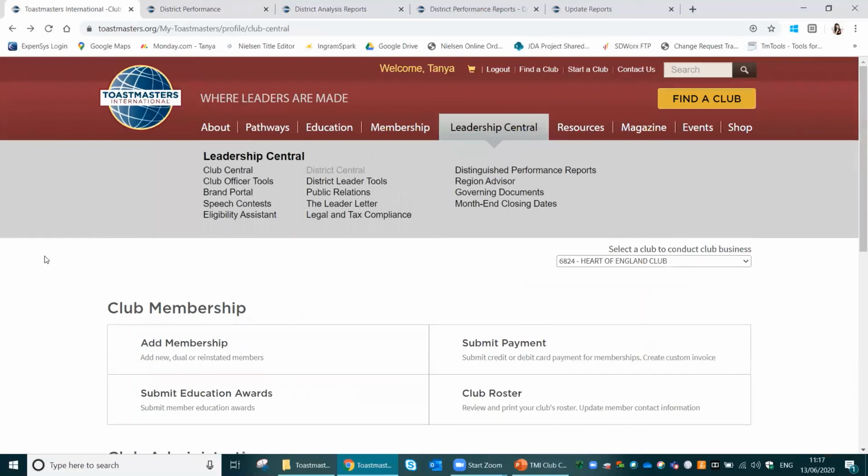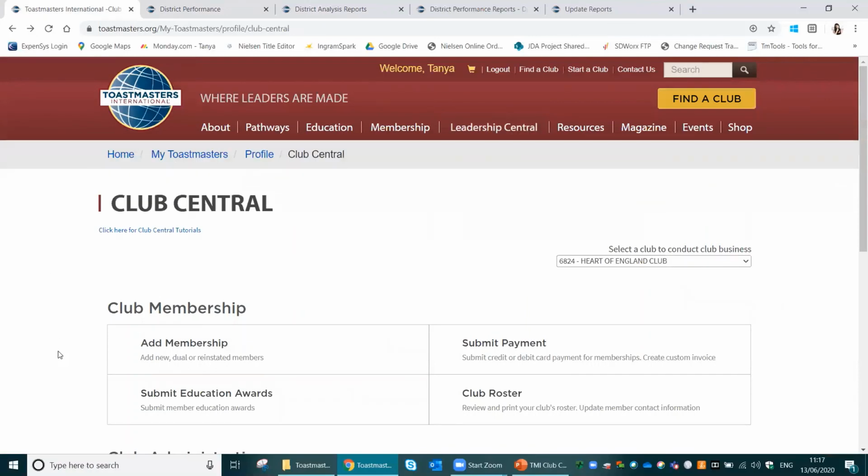So overall, that is what Club Central is. It's a tool used to feed information directly into Toastmasters International about the club, the members, and the educational awards.